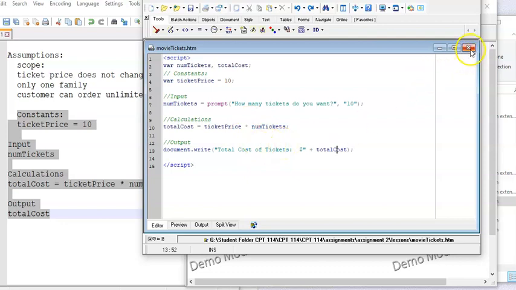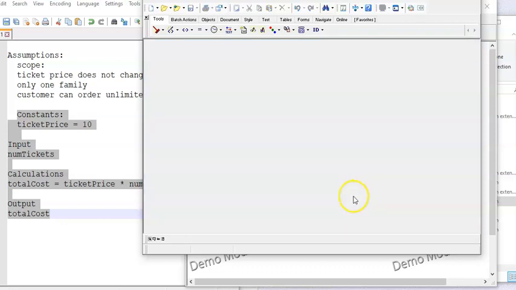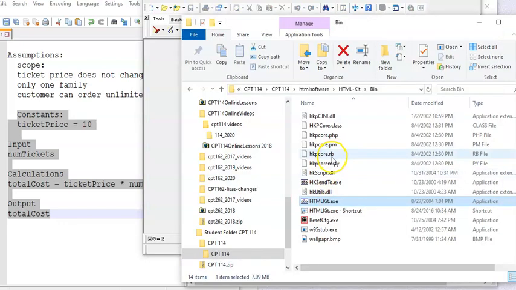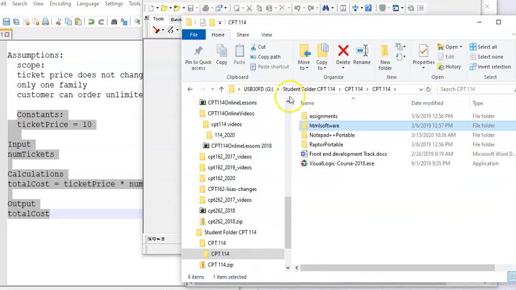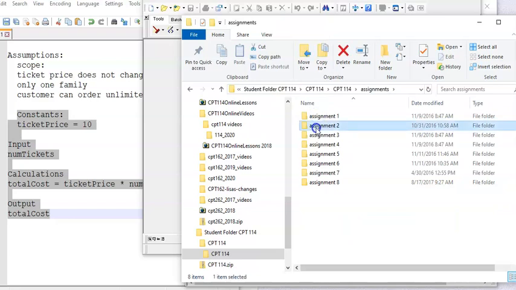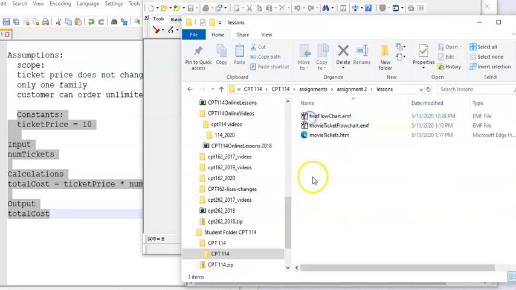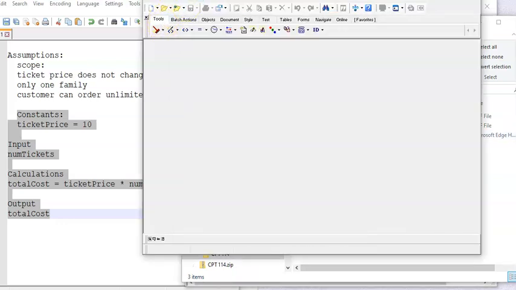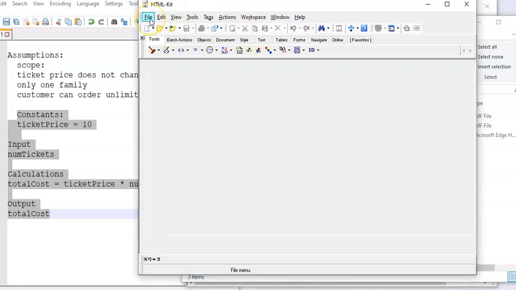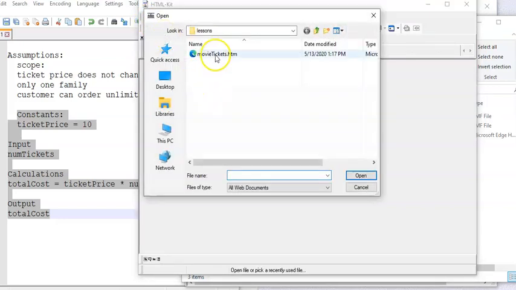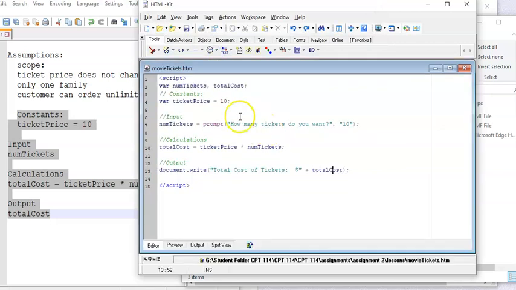If I want to reopen this, you don't open it from here. You wouldn't go into assignment 2 lessons and double click on this. If you do, it's going to open up in the browser, and I don't want that. Instead, you come in here and you can either do the file or hit the open file and then open it up from here. And that's how you see your script. All right, that's the end of this lesson.